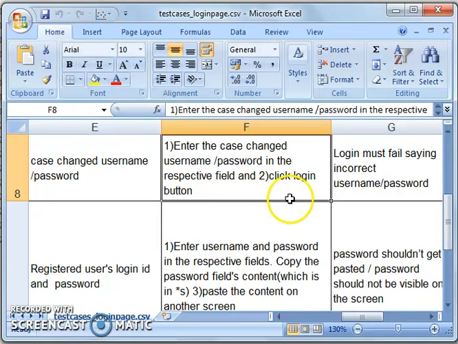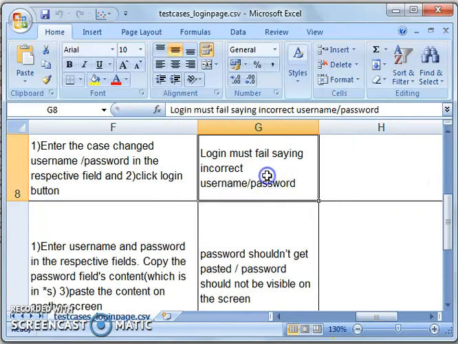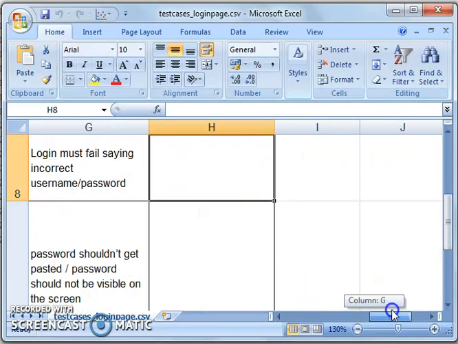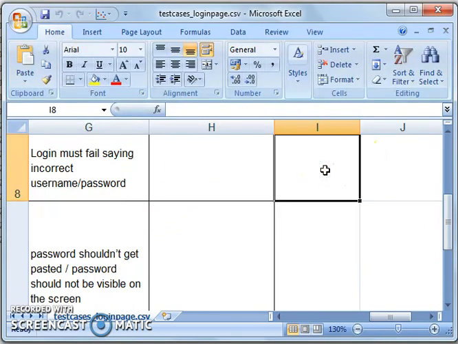The steps to be executed are: enter the case-changed username or password in the respective field and click on the button. The expected output is that login must fail, saying incorrect username and password. Then you write down the actual observed result in this row, then whether the test case is pass or failed, then the comment.